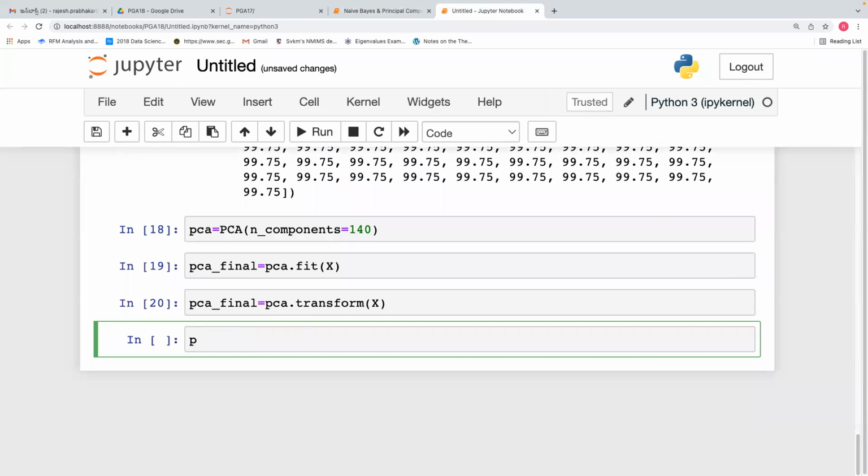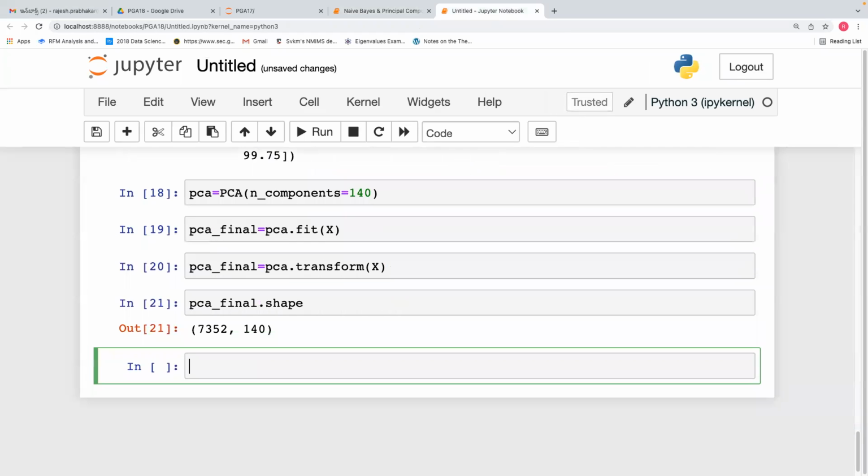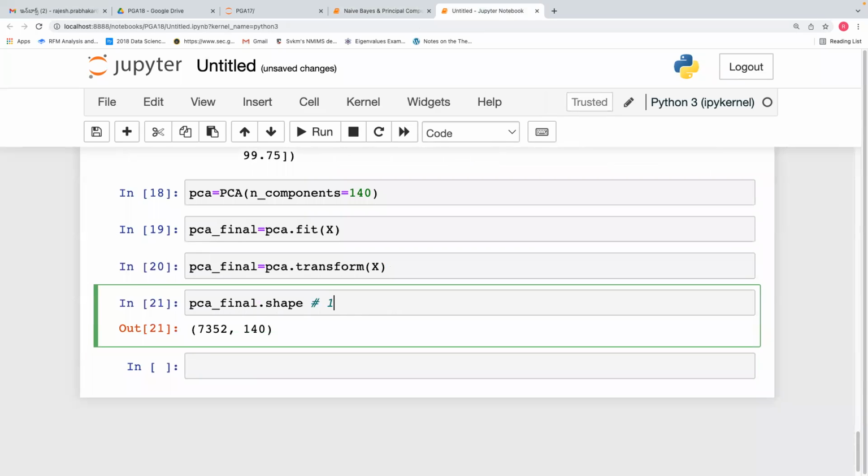So PCA underscore final dot shape. So we have 7,352 rows, 140 components. These are 140 components, not variables.